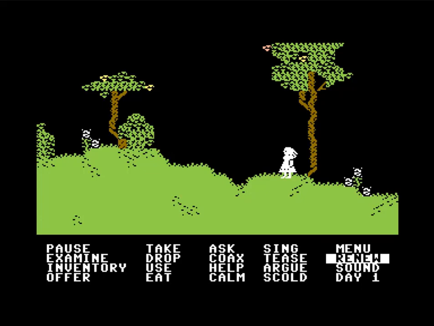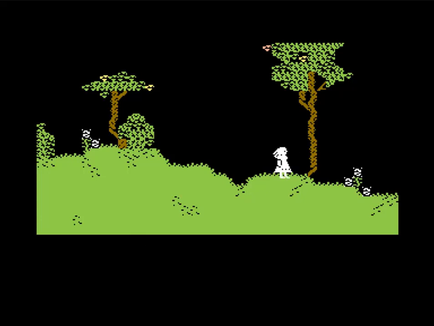Renew is an option that was also in Below the Root. That takes you back to a checkpoint and you lose one day. Sound is just to turn the sound on and off, of course. And this shows you what day it is. Below the Root had, I think, a 50-day time limit. This one also has a 50-day time limit. We'll get into a little bit more of the reason for that when it comes up. For now, we'll start exploring.